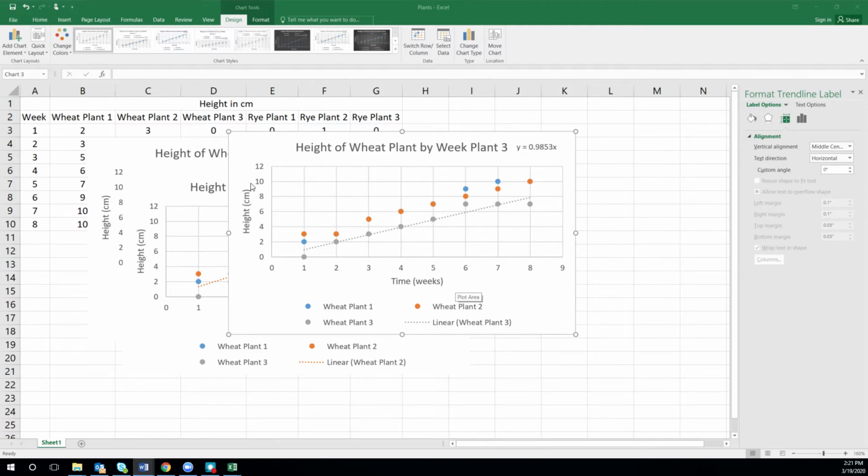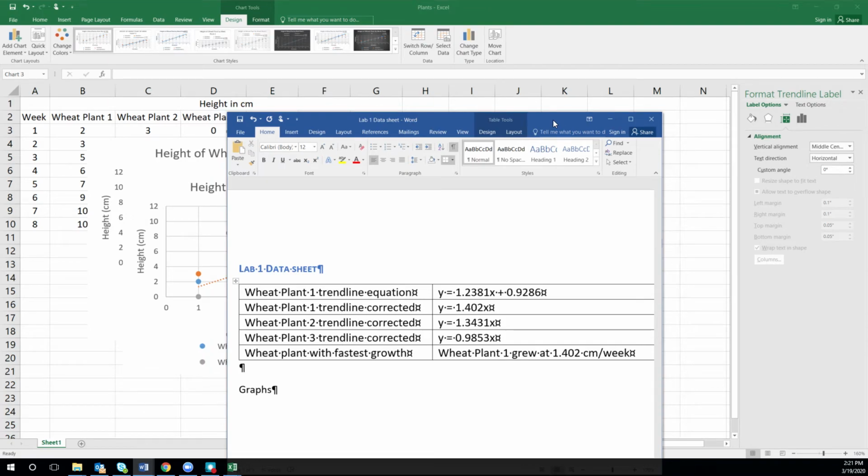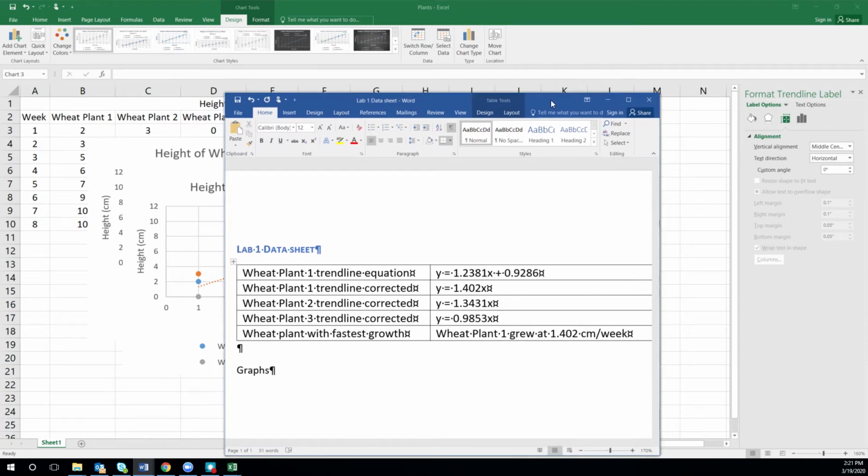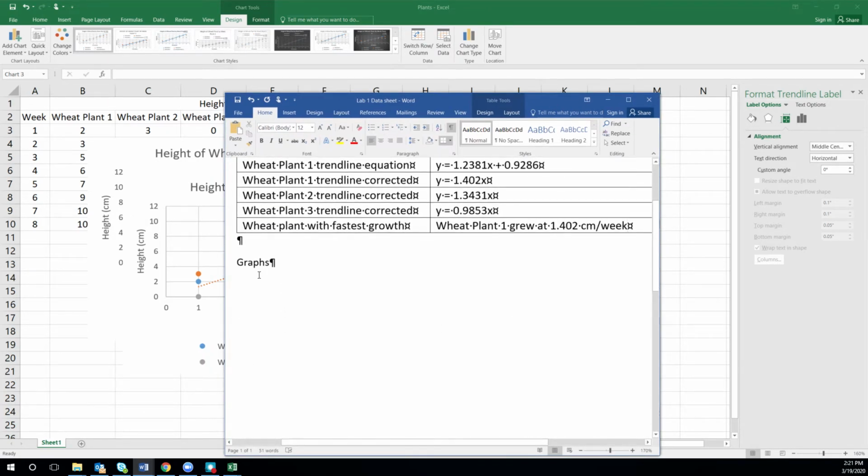Okay, the first units, second units. So the one that grew the fastest was the first set of plants. Now, notice how on the bottom I have graphs. What I want you to do is copy all 3 graphs.